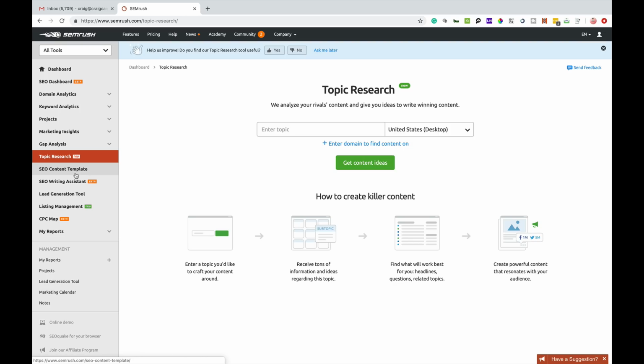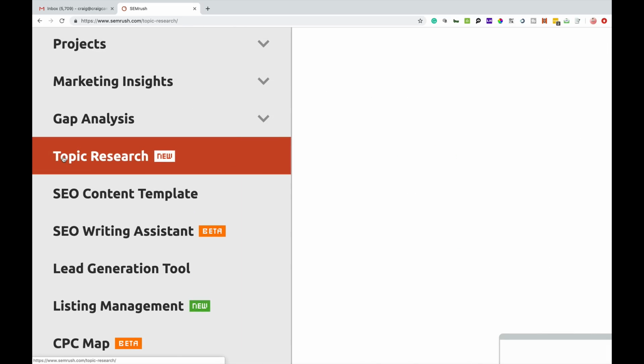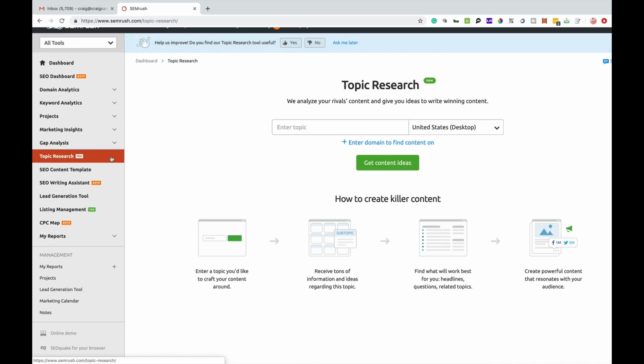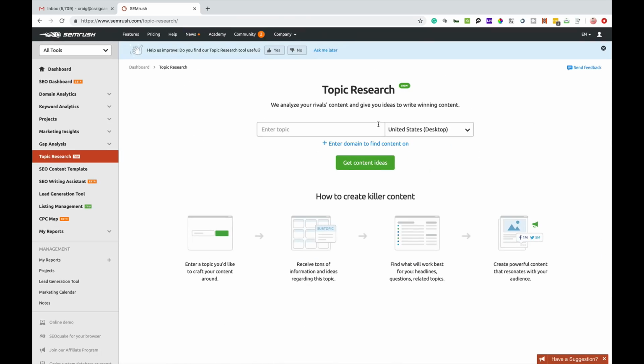So first things first, as always with the SEMrush tools, where do you find the tool? On the left hand side you'll see it just below the gap analysis, so just make sure you click on topic research and it will give you a nice overview of the tool.